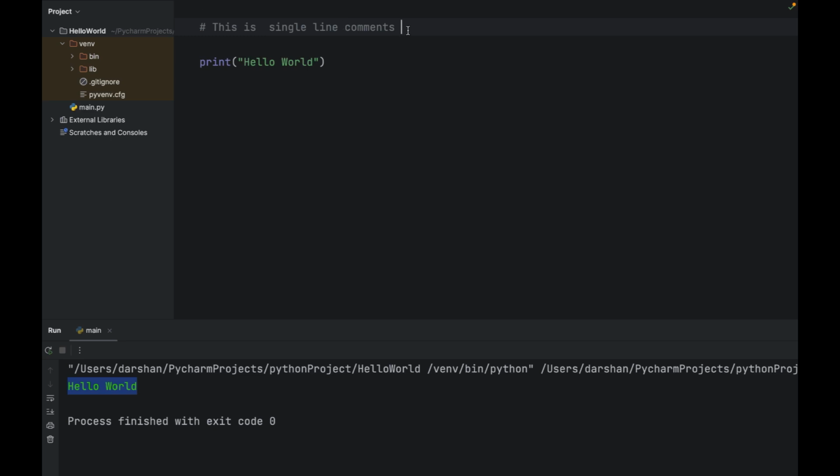And if you want to write multiple lines using single line comments, then you have to use the hash symbol again and again. This is the second line. This is the third line. So it becomes a tedious process whenever you have to write multiple lines, using the hash symbol again and again. To overcome this, we have the second type of comment, that is the multi-line comment.